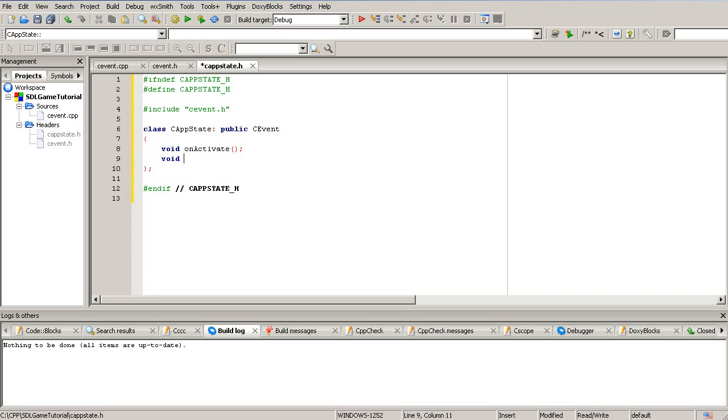Okay, sorry, onLoop. This is going to be the main function of the application state. This is the function that performs all the calculations but doesn't actually draw anything to the screen. That's why we call it onLoop. It'll happen later. I will introduce you to the idea of a game loop.